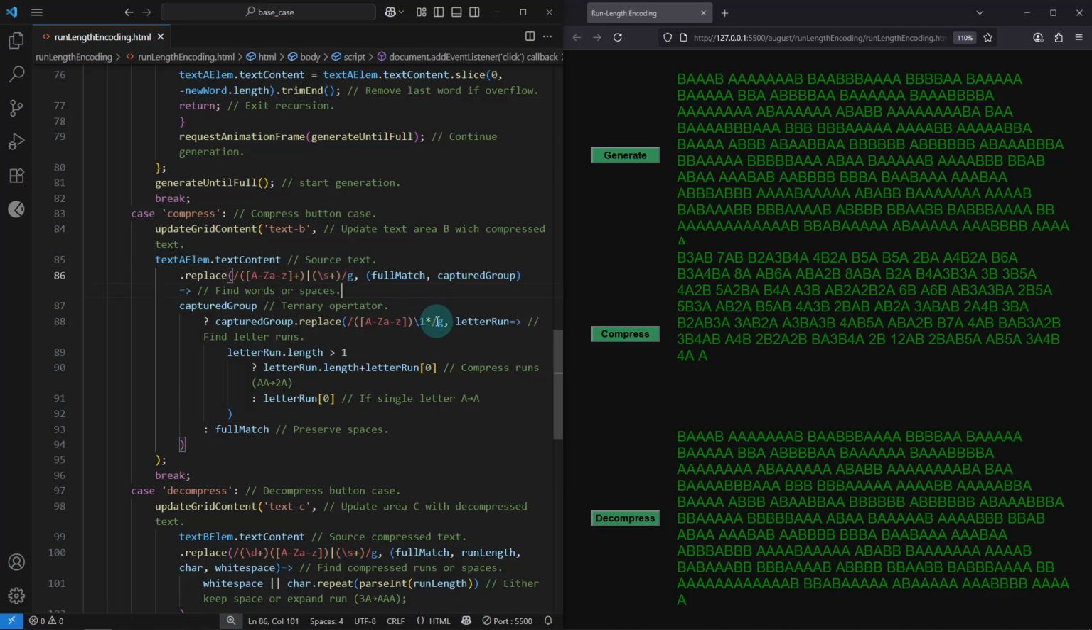Stage 2: run encoding. It captures the lead character. Back reference \1 matches subsequent identical characters. Replacement logic: runs greater than 1 character become length plus character. Single characters remain unmodified.